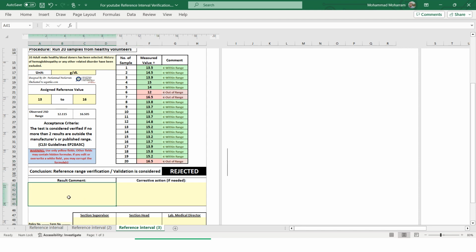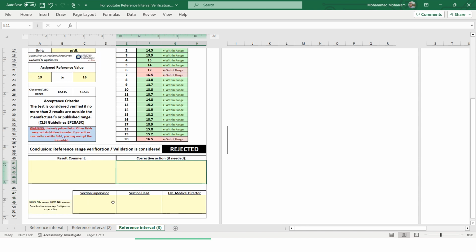Here you will type that your study is rejected and failed, and the corrective action, in the form of: I will repeat the test, considering family history, considering medication history, considering whatever analytical or pre-analytical factors. Type here your signatory and the policy number and form number.